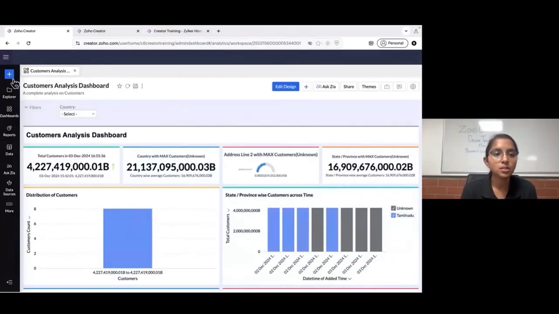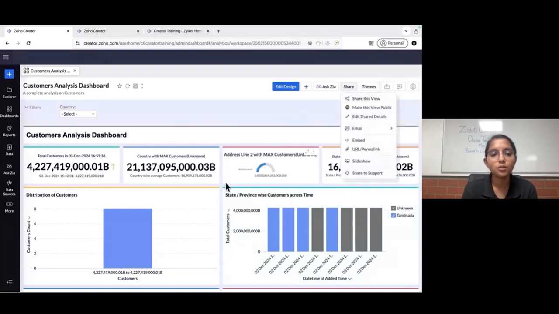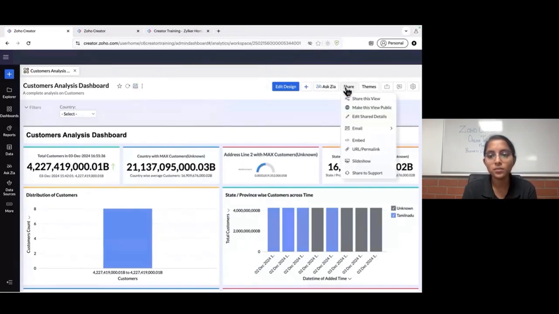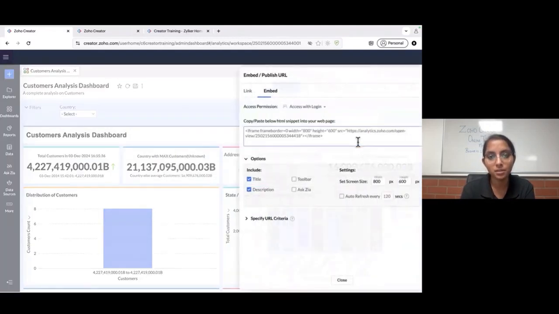And here comes the part. Now if I wish to share this particular view, we have a customer analysis dashboard which is available here. So let us share this view and you can see I can directly share this view as it is, or I can make this view public, or even edit the shared details as well. And I can even send this particular dashboard as an email, as an HTML layout in the dashboard, as a PDF, and email schedules as well. And even I can embed this as well.